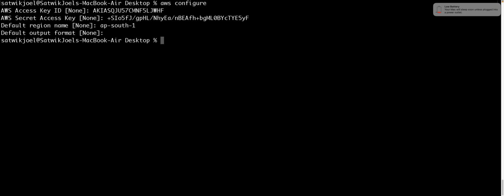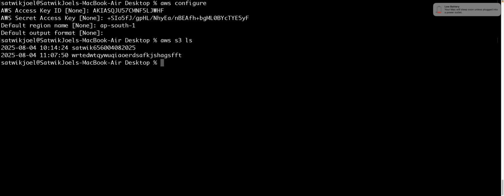Now let us check whether I am able to connect with my AWS console. The command is aws s3 ls, a simple command. It will give me the list of buckets. See, I have 2 buckets which are created. So ls will show the list of buckets.